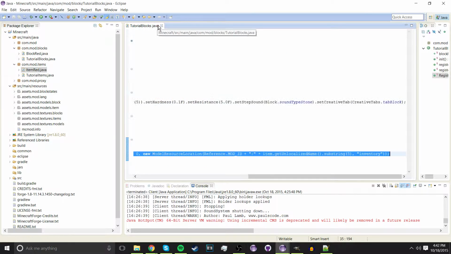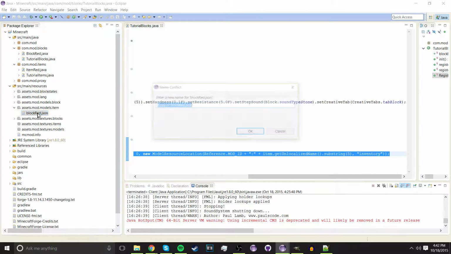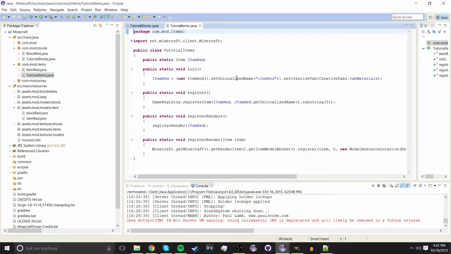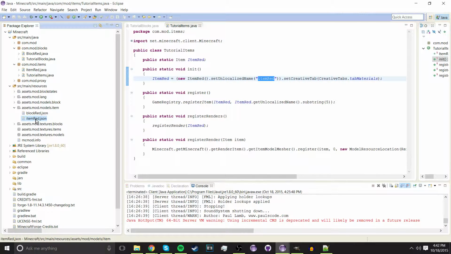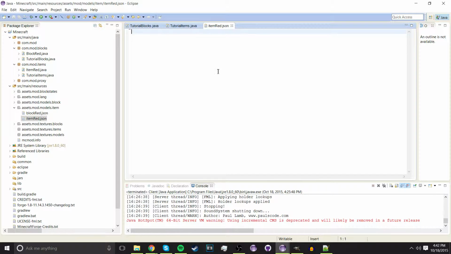Now we have created our item, so let's come over here to assets mod models item, and we're going to copy this block red, and we're going to change it to item red. Make sure it is exactly the same as you've set your unlocalized name. So mine has a lowercase i and a capital R, so I spelled it that way here. Open that up, and you can delete everything inside.